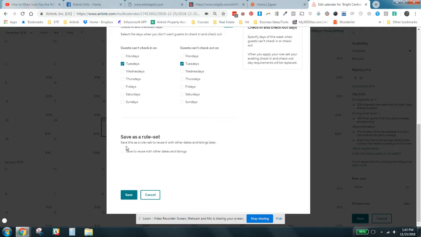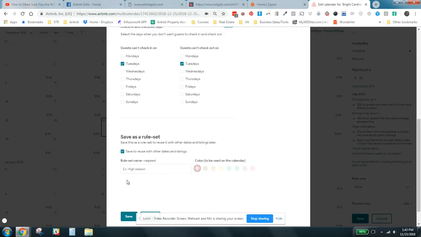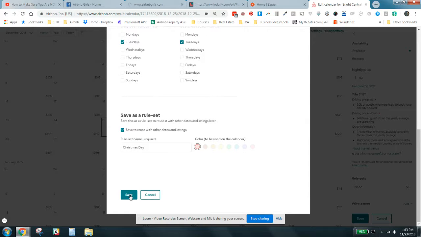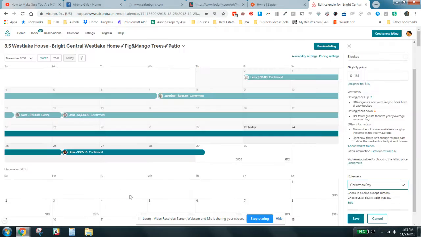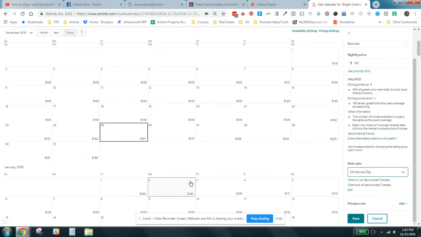So let's save this. We'll just save this as Christmas Day, and we'll keep it red. You could also change it to other colors if you'd like, so that it shows up on your calendar. Let's click Save.